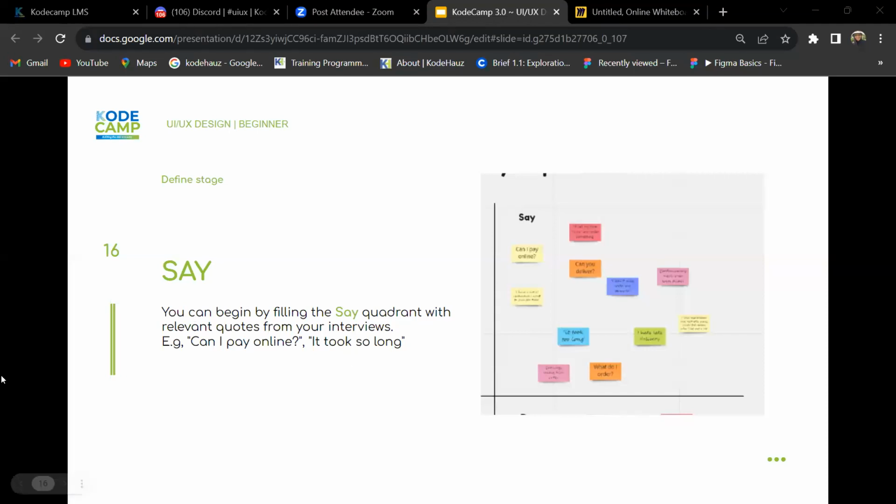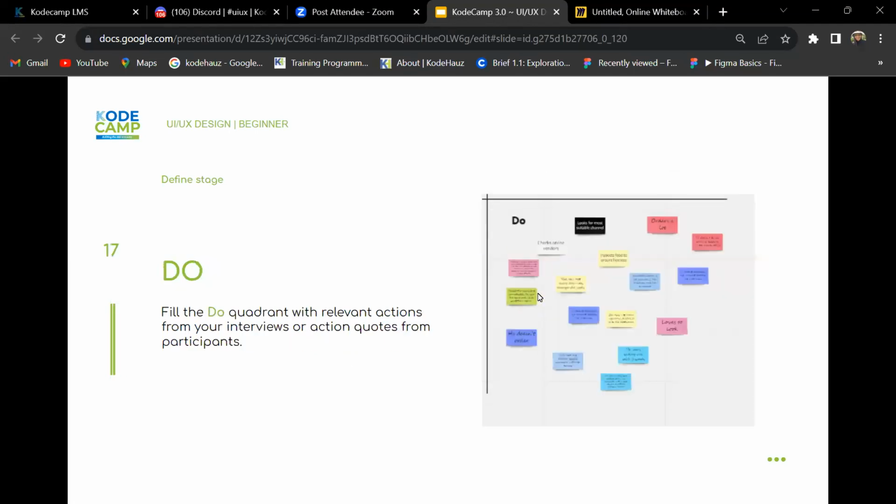All right. So the next thing here is the do. Fill the do quadrant with relevant actions from your interviews or action quotes from participants. Here you're going to take note of the actions that the participant takes or the ones that they said they took. Also, what did the participant say he or she did? This is where you're going to get all of that from.